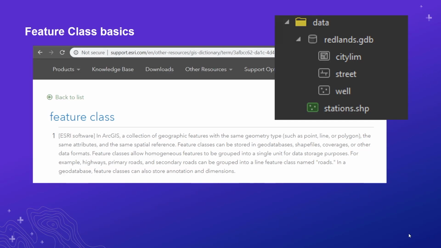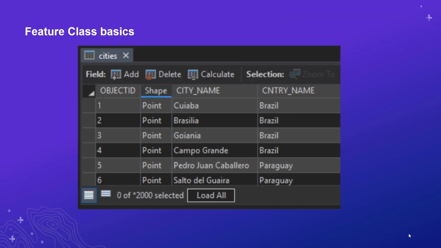First, let's establish some feature class basics. When we're talking about feature data, we're primarily talking about feature classes. And feature classes are defined as a collection of features that share the same geometry type, say points, lines, or polygons. And these are typically stored in a geodatabase.